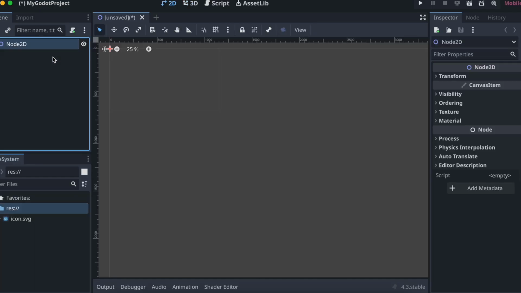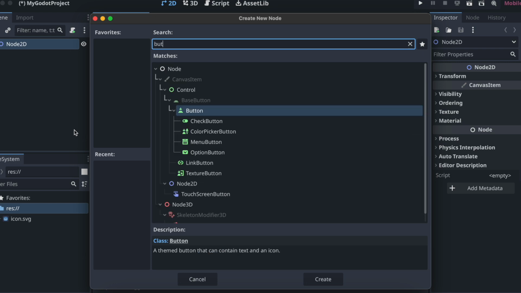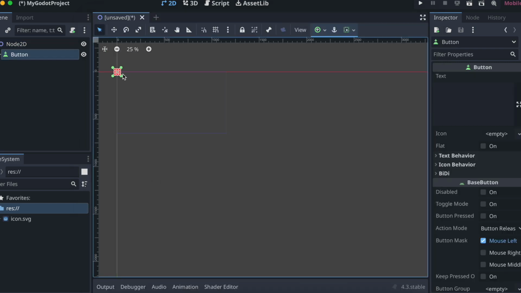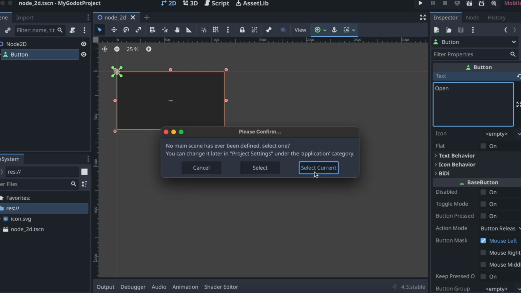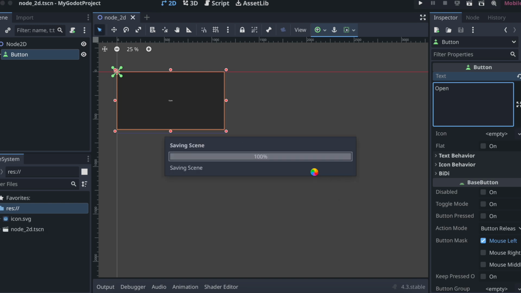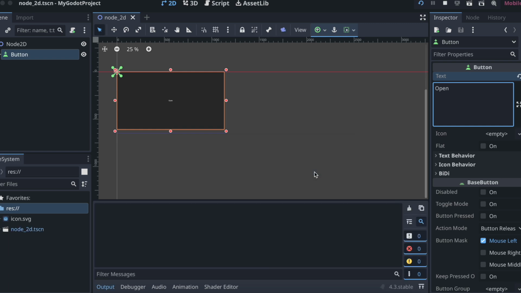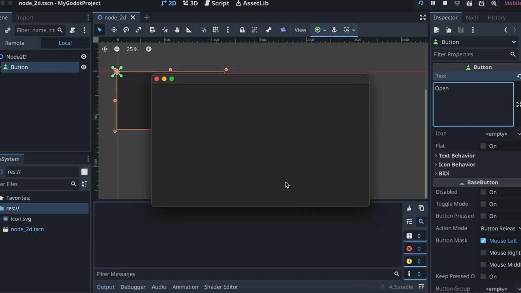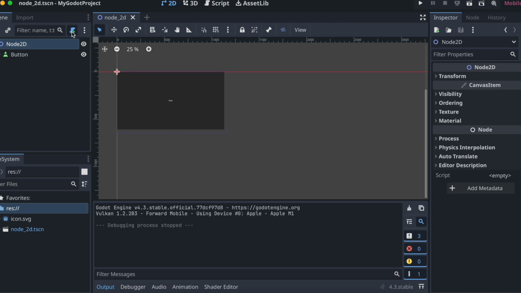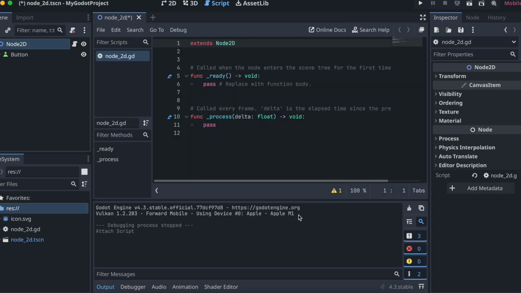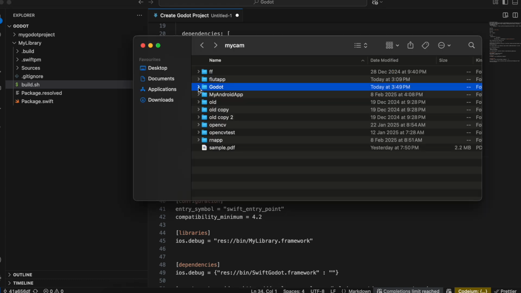Then I will just create a 2D scene. Here I will just create one button to open the PDF. Here is our button. Okay, and I'll just name it open. I'll quickly save this. Also I will run this so that my root scene is selected. Okay, so here you can see now I can just click on this. I will click on add a script to this. I'll click on create.